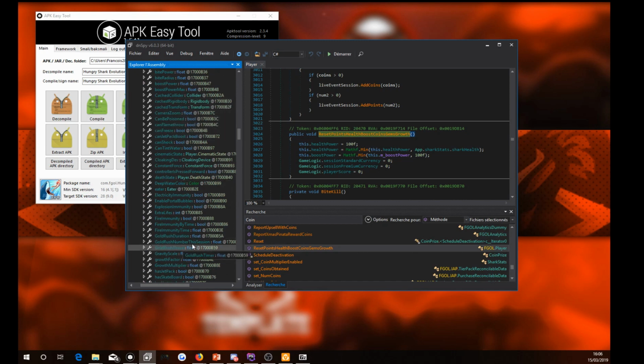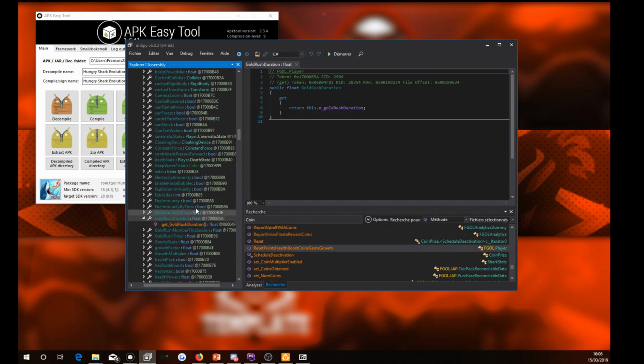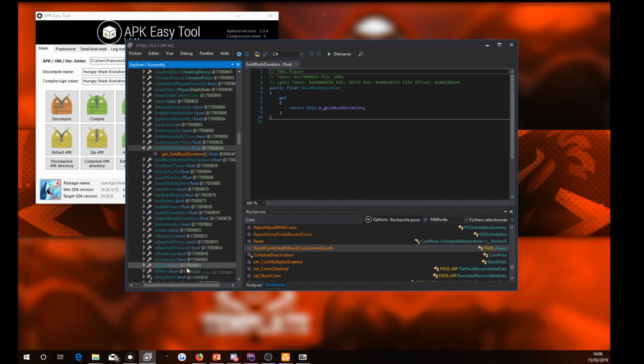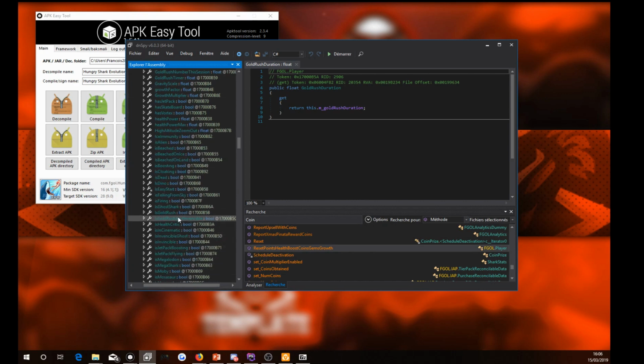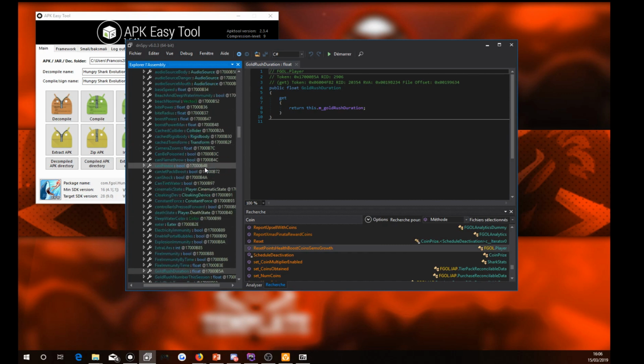There you can mod stuff. Gold rush duration. Where you can mod more stuff. If alien, this is booleans. So this is how you know what the variable is. You can see there's the name of the variable, and here it's a boolean. And this is float. So this is like a single. Float is single, and so on.